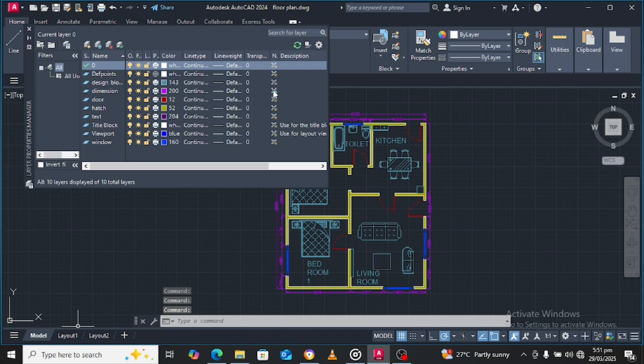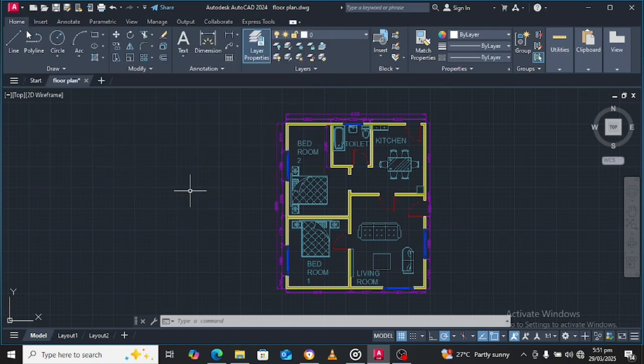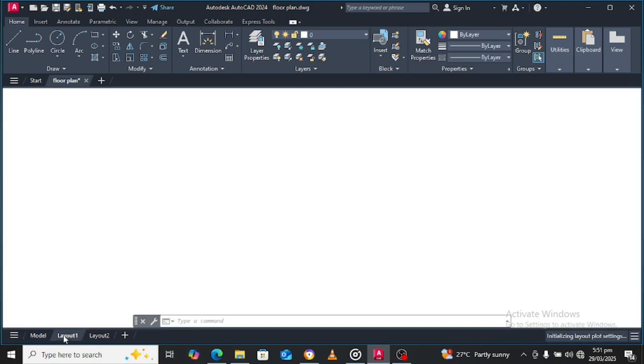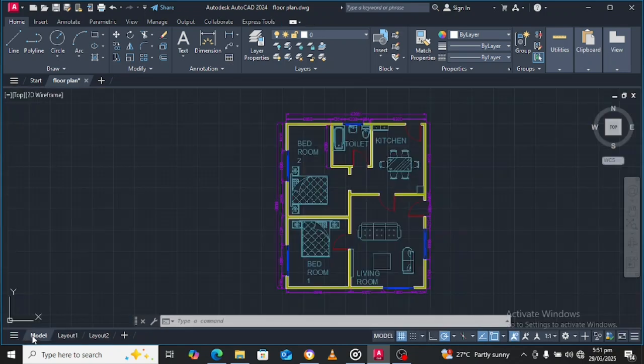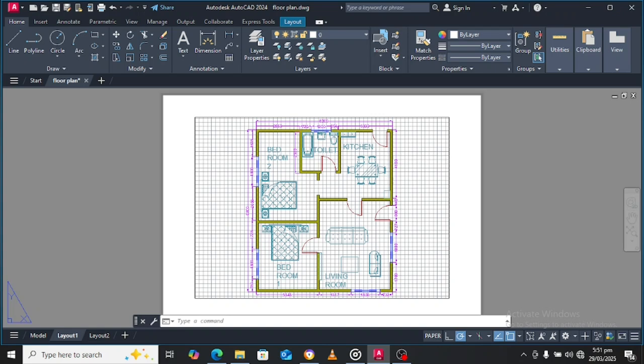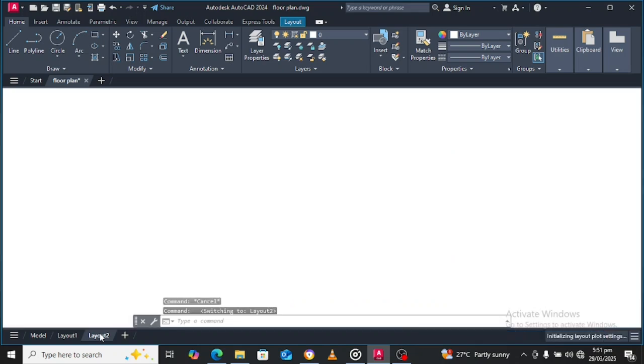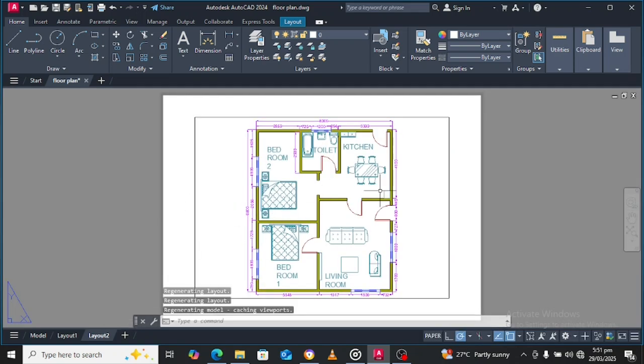I want you to click on this one, the dimensioning. Just click there so that there is the same color like that. Then close. Then go to this layer. Okay, so this is where you print out from. So now let's print out. Let's do that. Okay, on layer 2 like that.